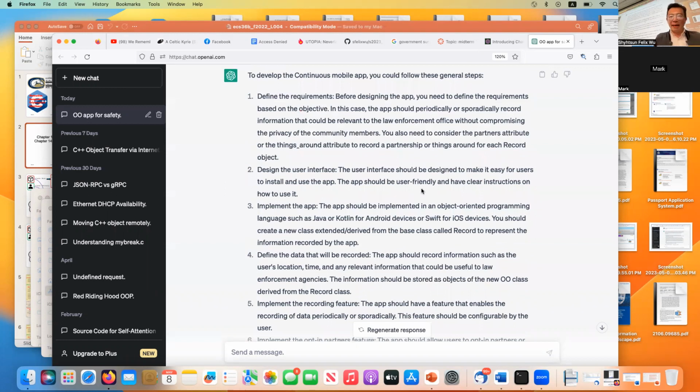It said that to develop the app, you need to do the following steps: define the requirements, define the user interface, implement the app, and so on. Most of this is basically not needed. If you look at the exam, of course I know I need requirements, and of course I need to do the user interface. And the user interface is actually in the pseudocode; object-oriented design itself is an interface. Define the data that needs to be recorded is probably closer to what we want, until I reach about point number four.